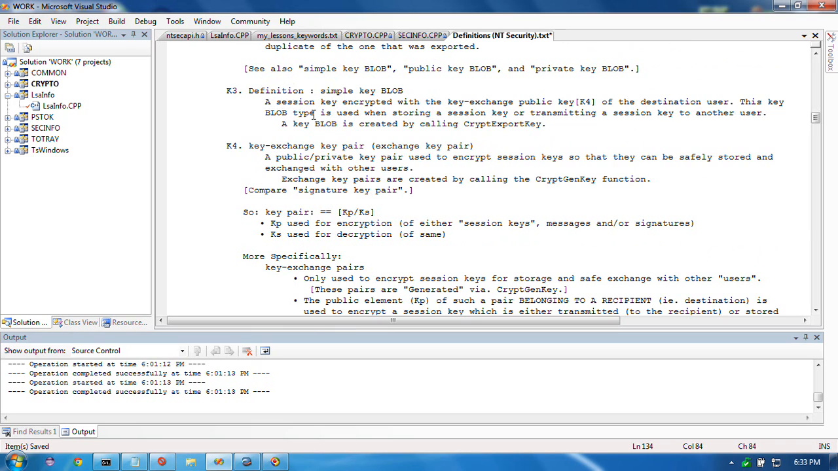Now going back to this simple blob, a session key encrypted with the key exchange public part of the destination user is called a simple key blob. So you take a session key. Supposing I had a session key in my pocket, I encrypt it with this public part, the public part being of the destination user. This key blob type is used when storing a session key or transmitting a session key to another user, just like I said before.